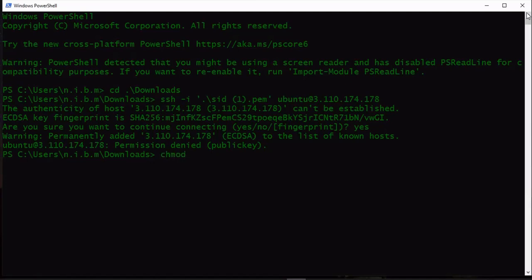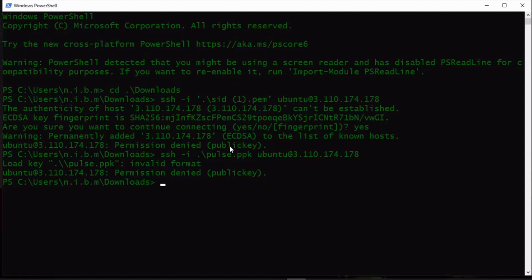chmod 400. नहीं सर, तो पब्लिक की लीजिए ना. You're talking about this one. What is the C? क्या error? PPK I should take, right? Yes, yes. Plus Ubuntu @ IP address. See, permission denied. Why?